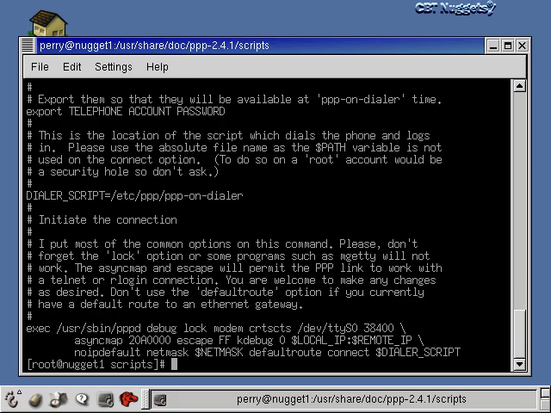If you go down farther in the script, you'll see also that there's a variable dialer script that has information on where the ppp-on-dialer script is located. Okay, they say to put it in /etc/ppp. You can put it wherever you want on the system. Just make sure you change this entry once you put it there so that it knows where to find it.